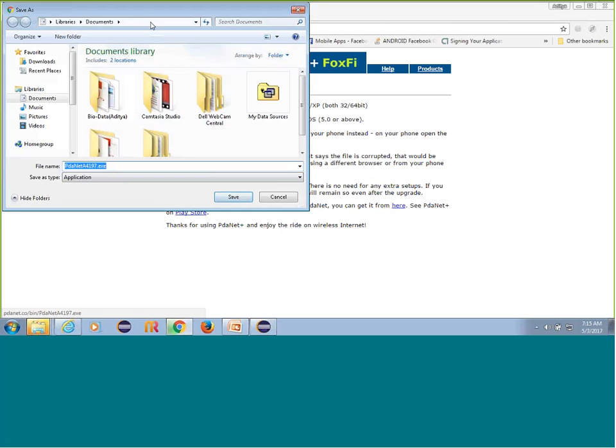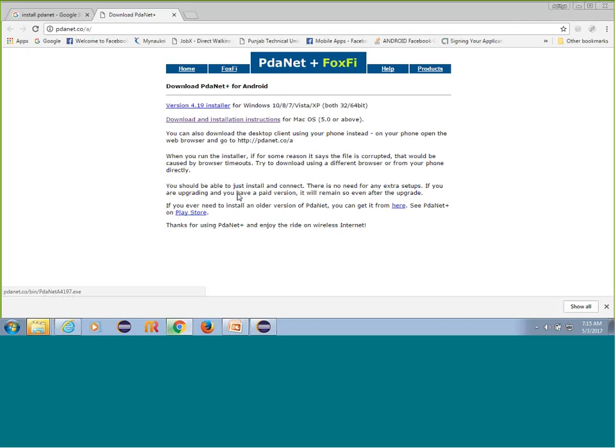I'll save it in my system. Okay, it's downloading. Just 10 seconds left. So now what we'll be doing is installing this PDANet, so that our device could be properly detected by my system. Just a couple of seconds more and it's done.